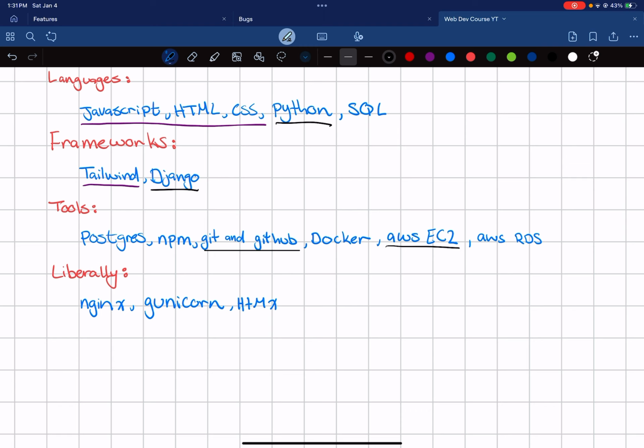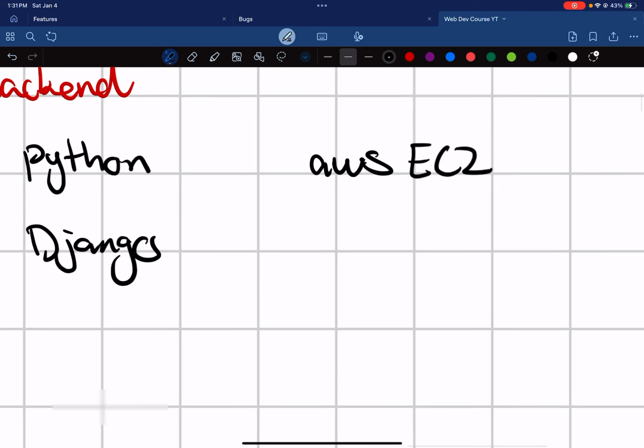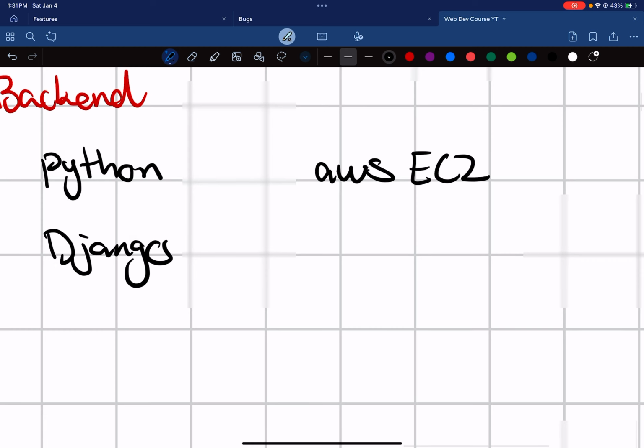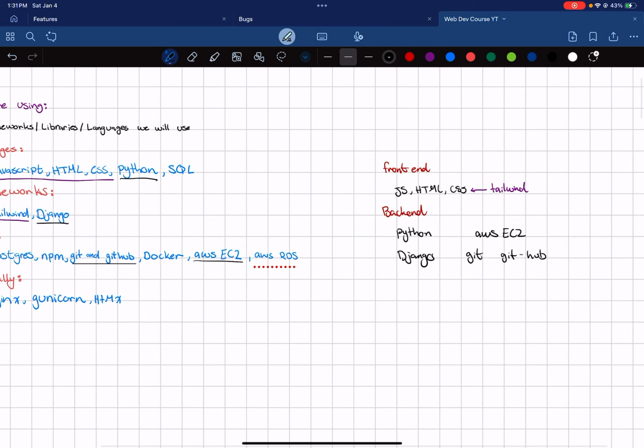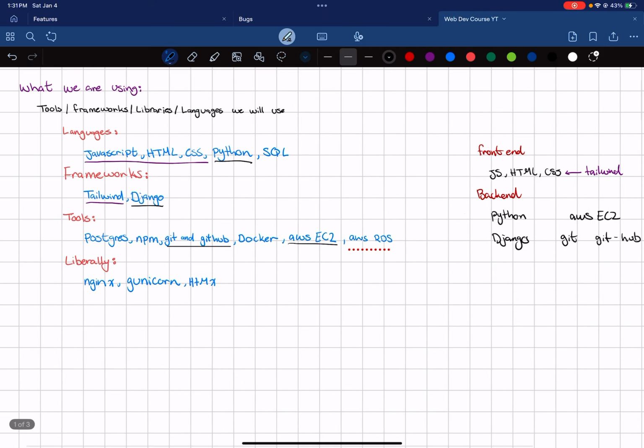And it just makes things a lot easier, going from development to production, doing version control, just accessing your information on any computer. And so we're going to be using Git and GitHub. I wouldn't say this is as much the backend. This is more of a developer thing, but yeah.